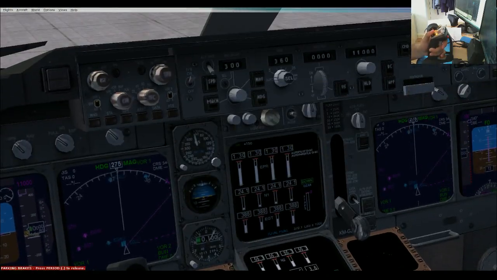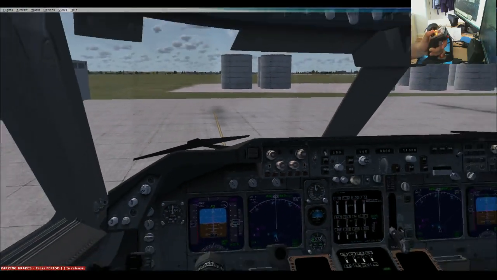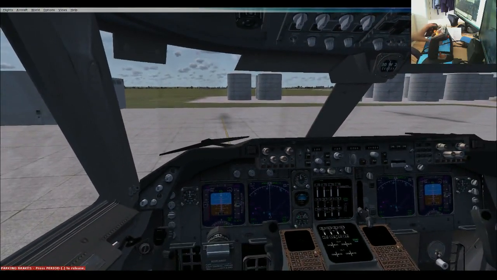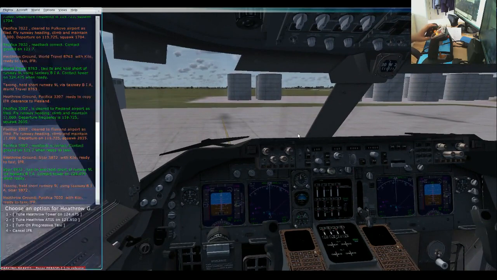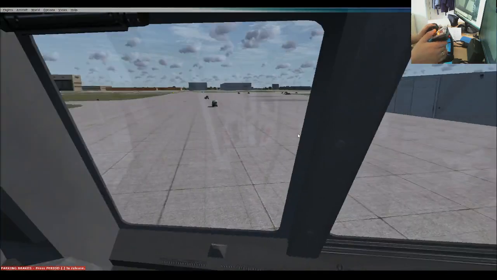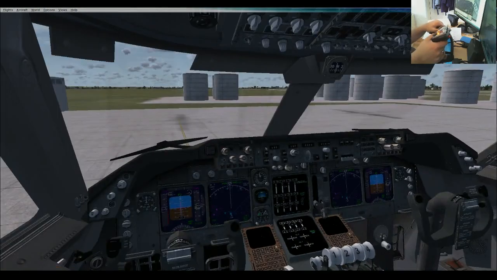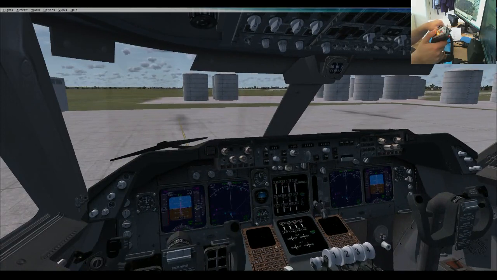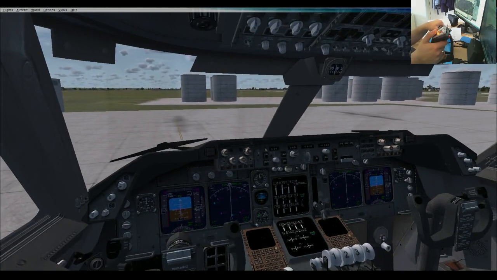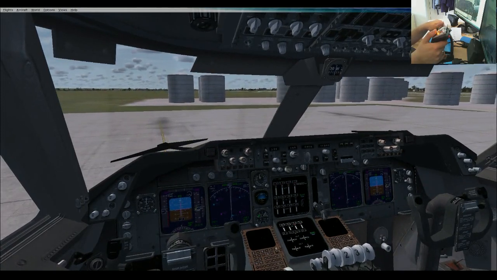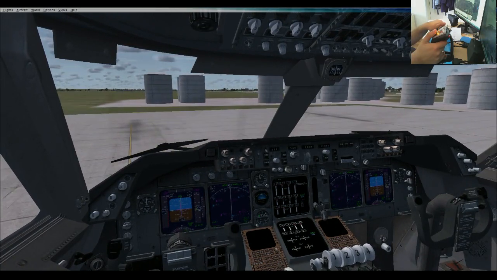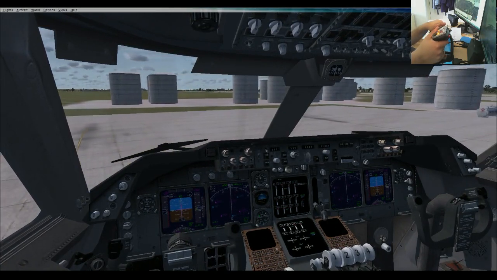Engines are up though. Engines are up and running. Okay, so we're gonna go without an ILS today. Okay, so which way have we got to go? Left or right? Right? Right. Okay. We're moving. We're moving. I don't know how, but we are.